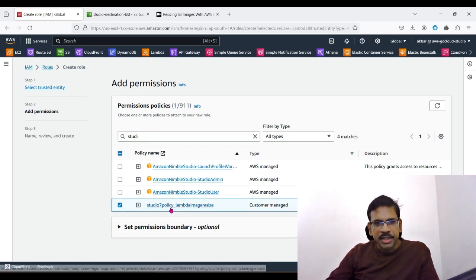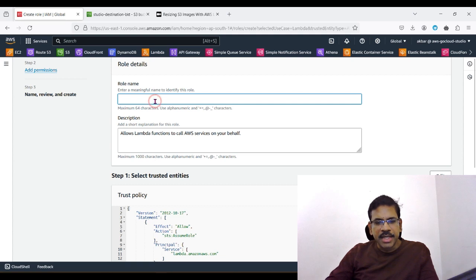So I have selected the previously created policy for this permission. Click next and give a nice name: Studio 7 Image Resize Lambda Image Resizer. This is the role name I am giving for this role. Created role.